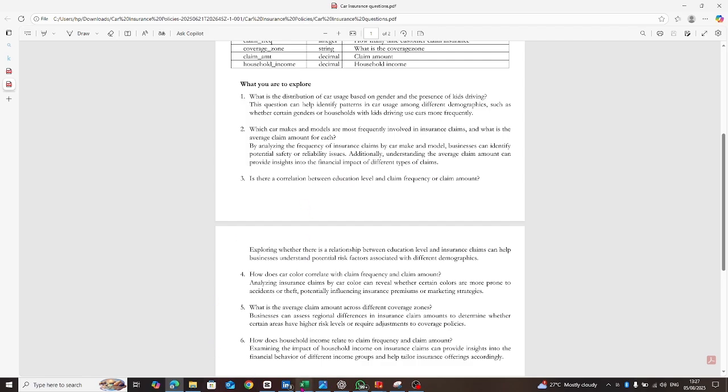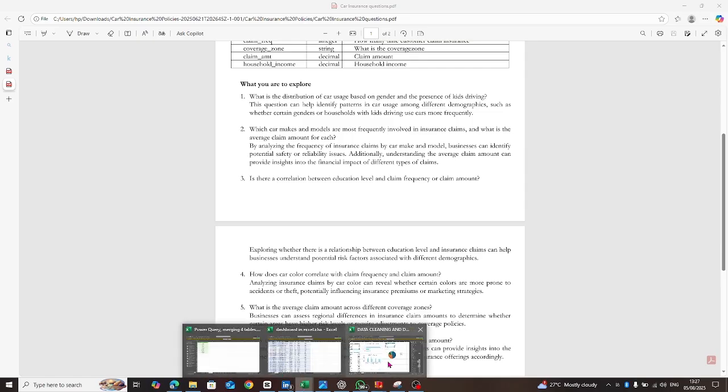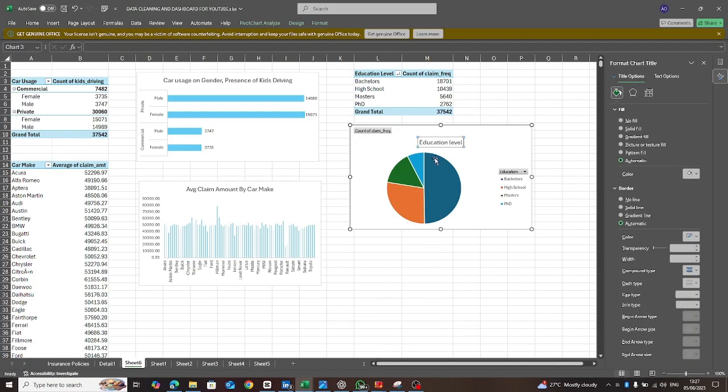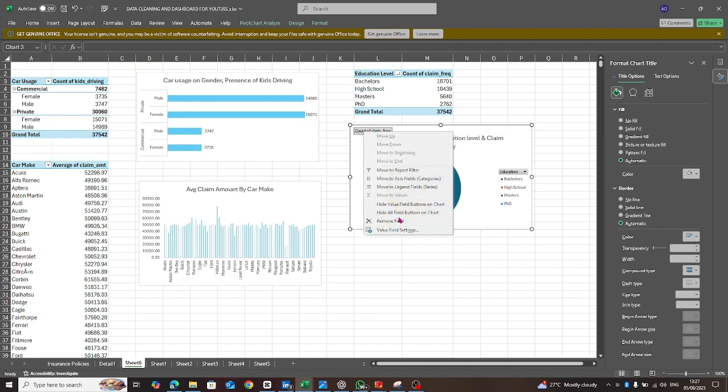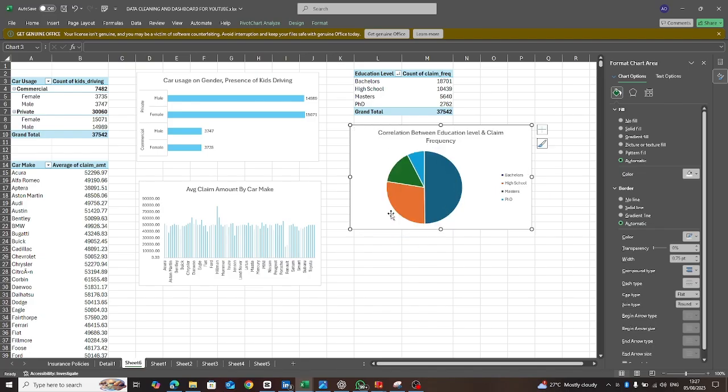So let's go back to our Excel. Correlation between education level and claim frequency, and count. I just put claim frequency. All right. Okay, that's it. We do not need this count of claim frequency. Just right click on it and choose hide all field buttons on chart.